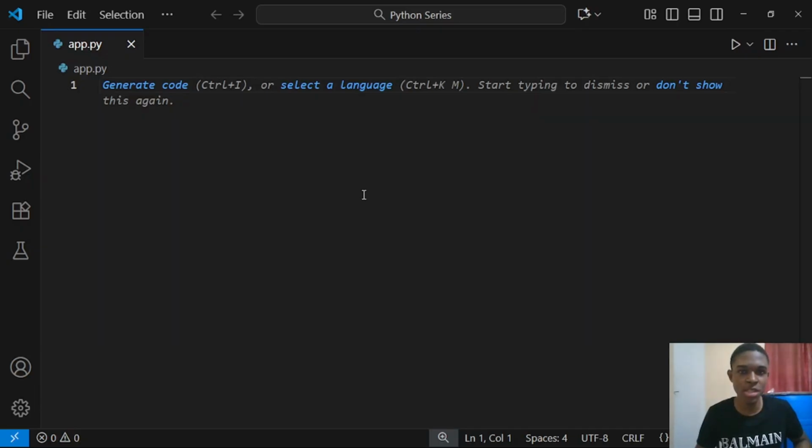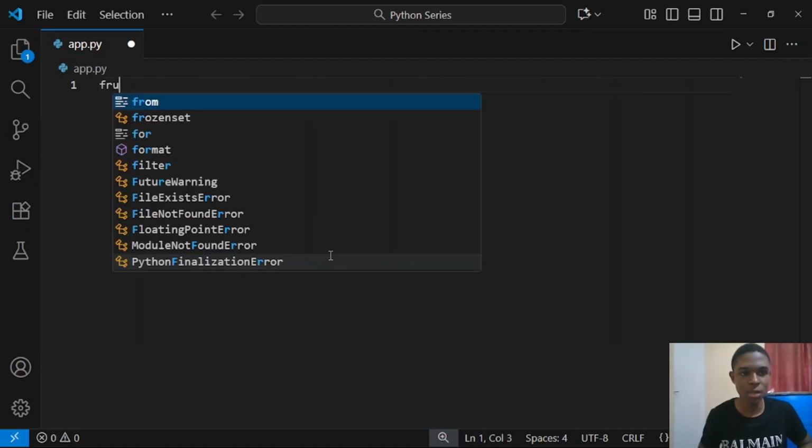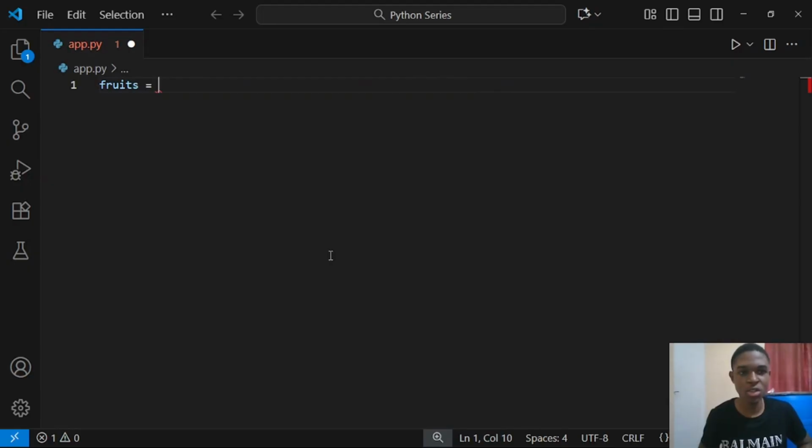Let me prove this to you guys by creating a tuple. So let's start by creating a variable, let's call it fruits, and we'll set it equal to our tuple. To create a tuple, guys, we use these open and closed parentheses. And now we can put whatever values we want our tuple to have. So let's add our first fruit. Let's make it apple.